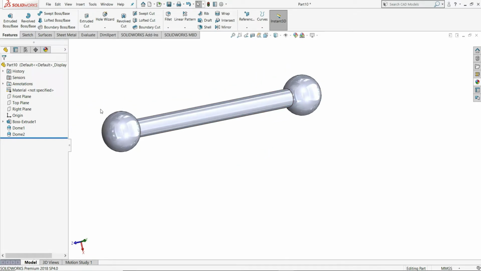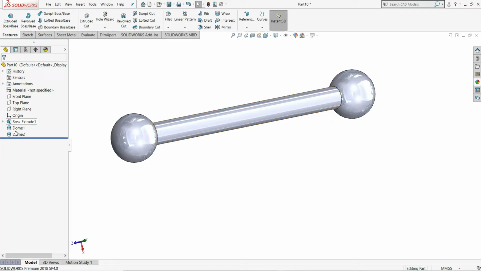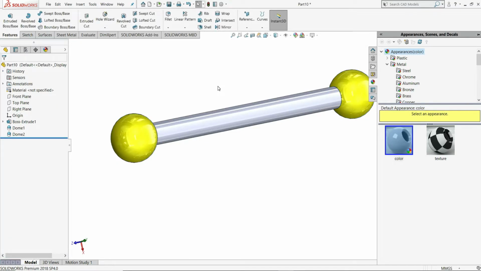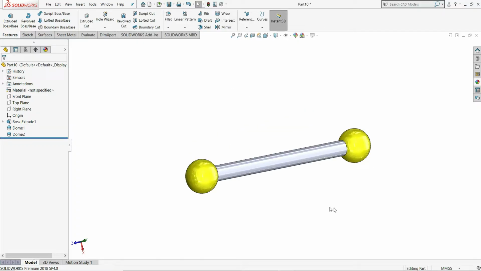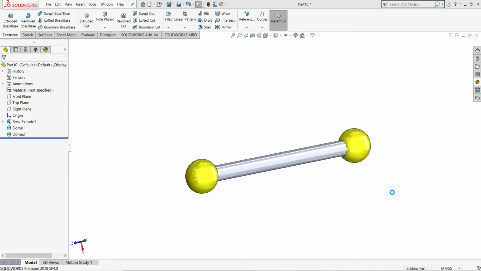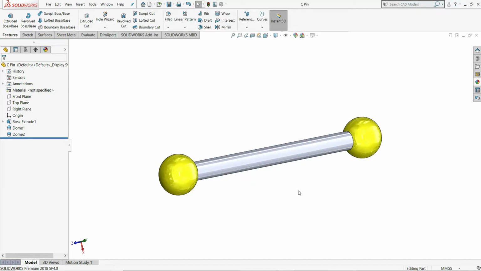Let's give it color. Just select this dome shape and this dome shape. Appearance. Give it yellow color. Okay. And just save it by pressing Ctrl plus S. I will save it as C pin. Save. So that's it. We have designed all of these parts. Now we will proceed further for the assembly.